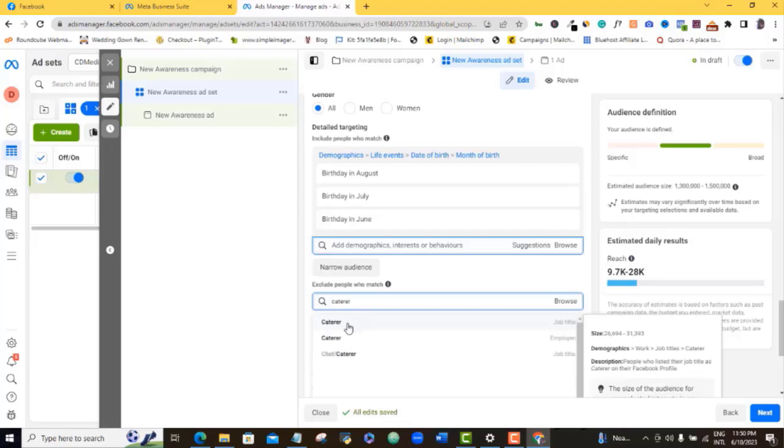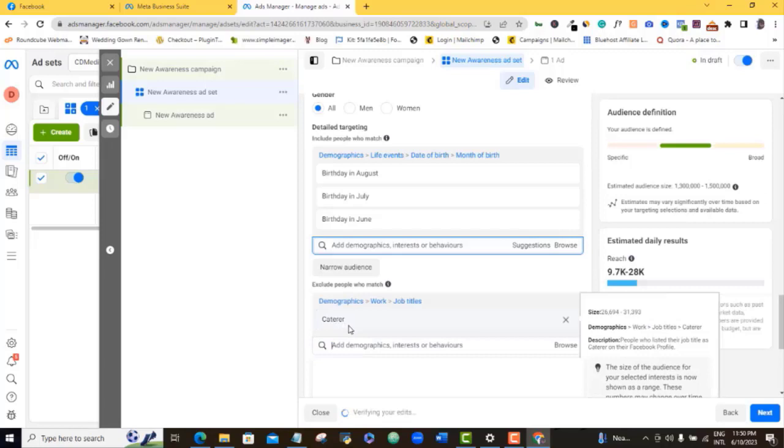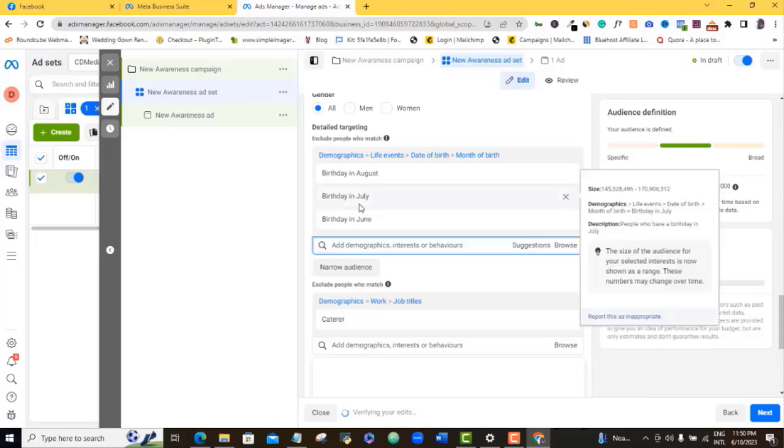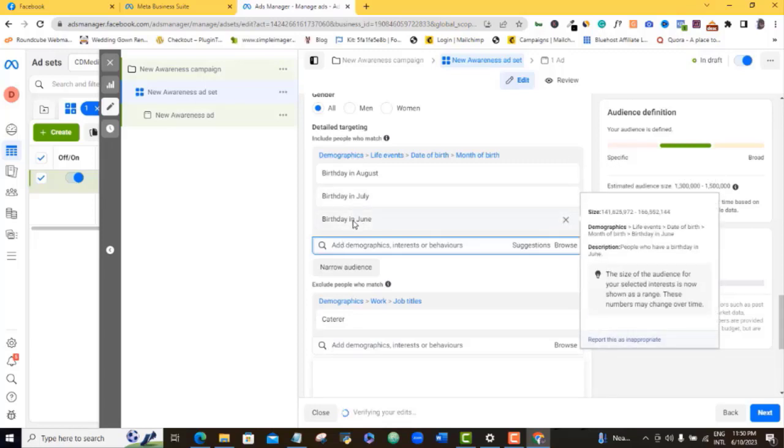Let's see. Okay, so it gives me this. So I'm going to just click caterer. That means this ad is not going to show to people who do my kind of business. It's going to show only to people who are celebrating their birthday, if I have a caterer here, because I know that a caterer will not buy from me.